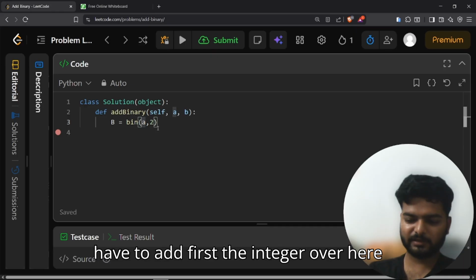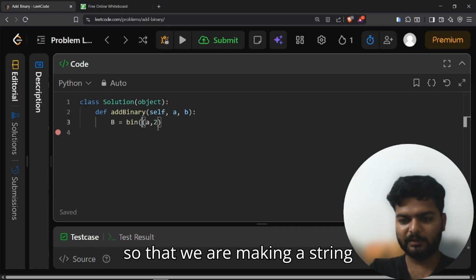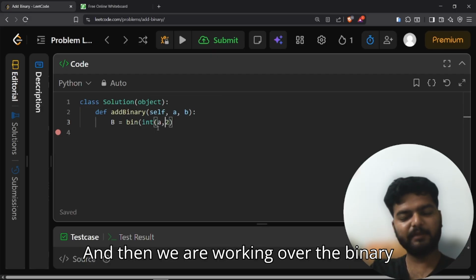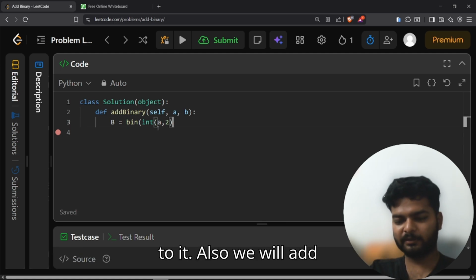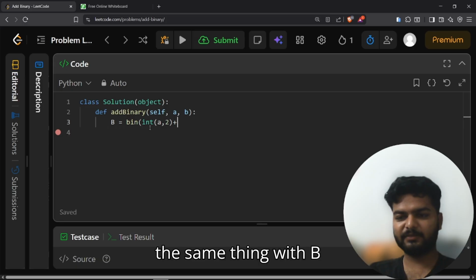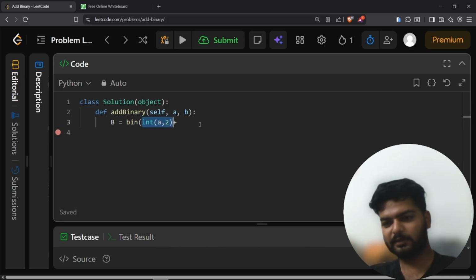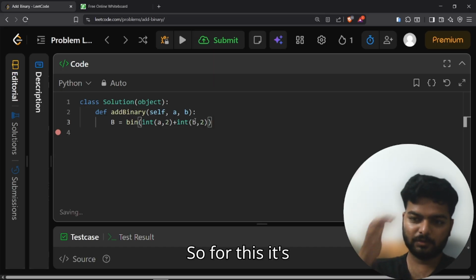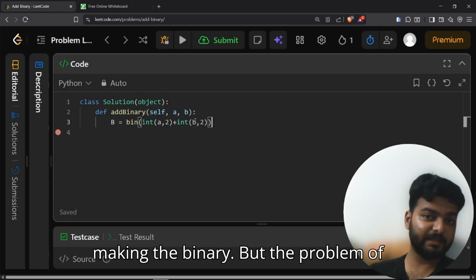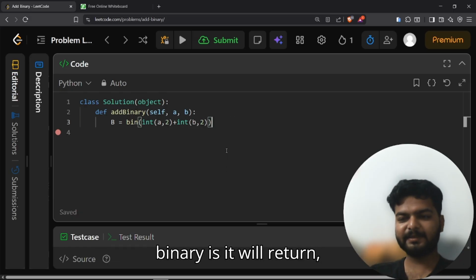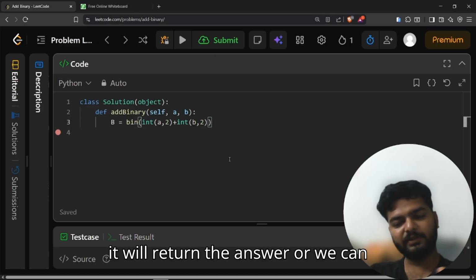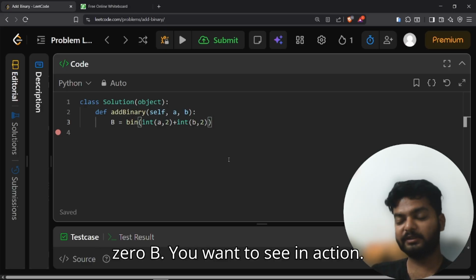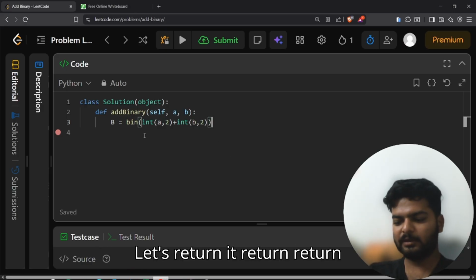But we have to add the integer first over here, so that we are making a string into an integer, and then we are working on the binary of it. Also we will add the same thing with b, right? So for this, it's making the binary, but the problem with bin is it will return the value with 0b added. Do you want to see it in action? Let's return it.